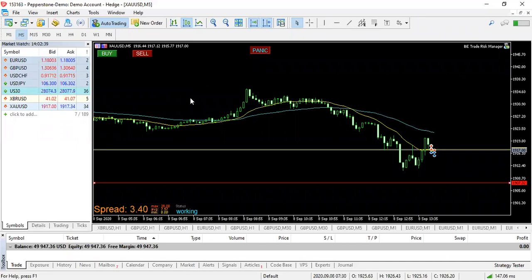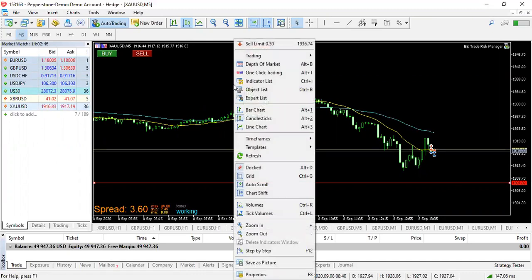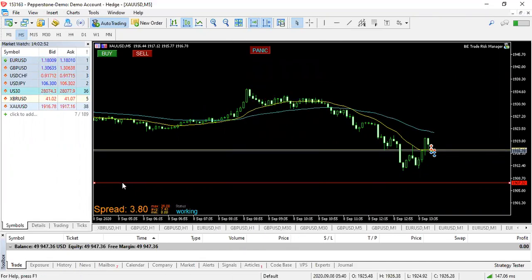So anyways, after you apply the risk manager on your chart, the first thing you need to do is right click object list. The reason for this is this line right here, which is called SL1, is going to be your visual stop loss. So here's how it works.